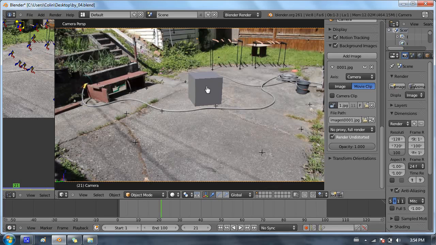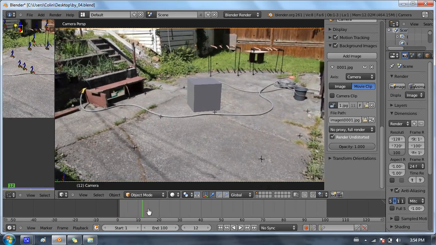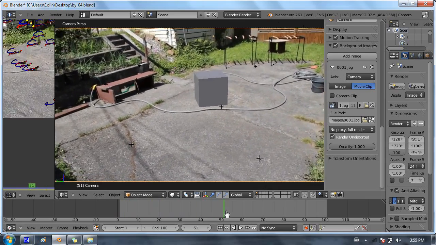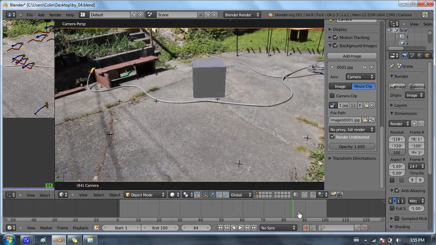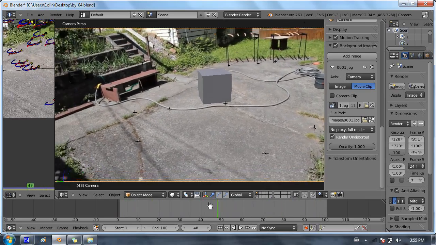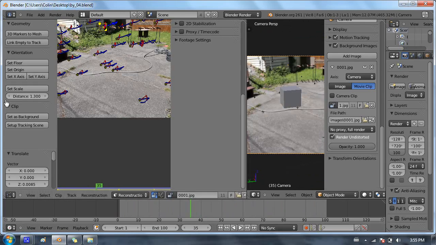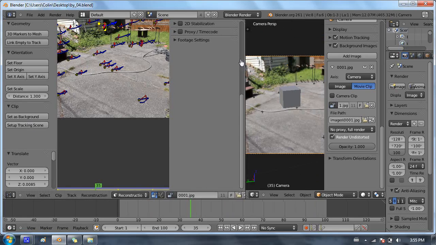And let's scrub through that. This cube should now stay on the ground perfectly when I go through my video. And as you can see, it's working really well. It's actually staying in the exact same spot. This is a very good tracking solution. So now if I render, because I pressed set up tracking scene, it actually made a whole bunch of things work for us.